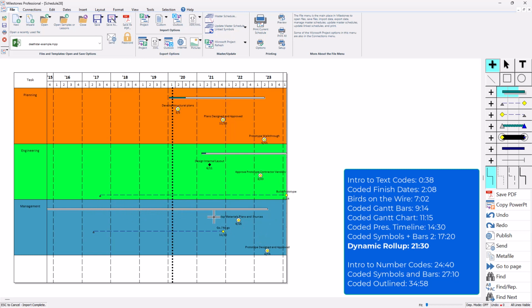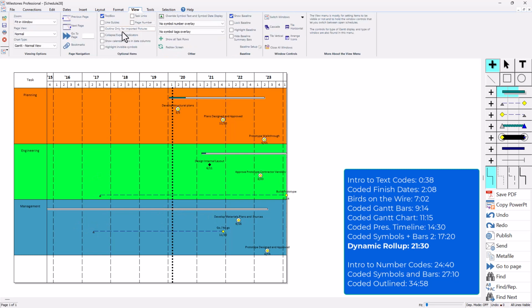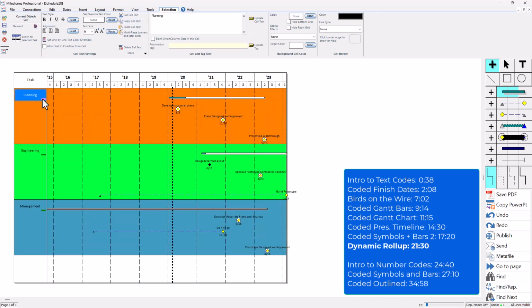So what you can do here is go to the View tab, and we have this option right here, Collapse Expand Indicators. So I'm going to click on Collapse Expand Indicators right here. The default for this is actually triangles instead of a plus and minus. So you can actually click on these. In your case, it might be a triangle. You can change that in the Tools tab in the General options.